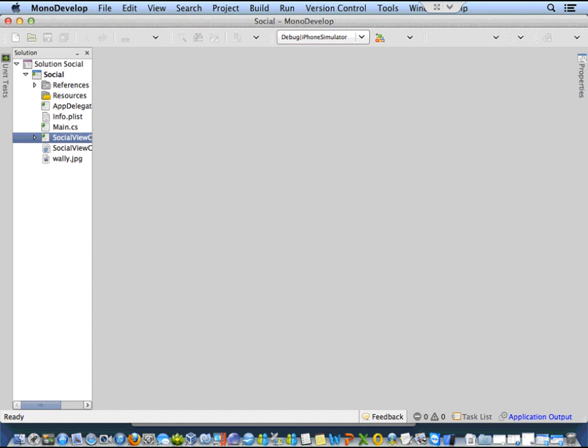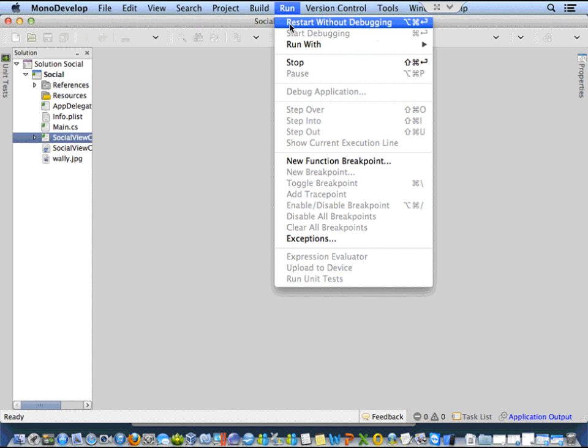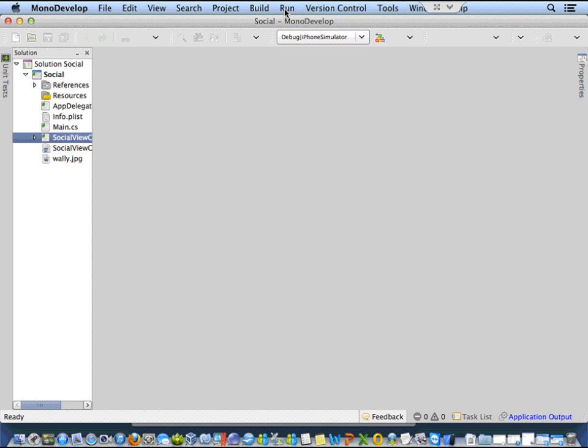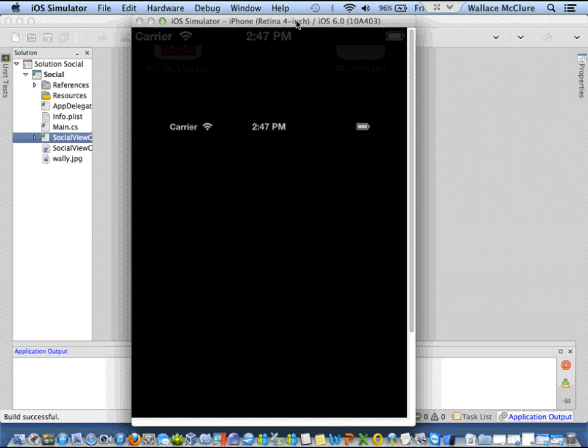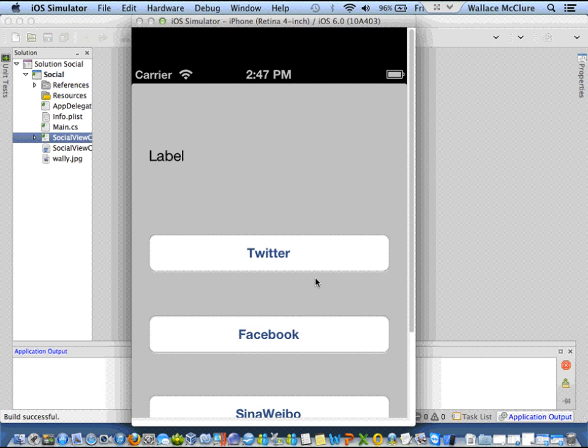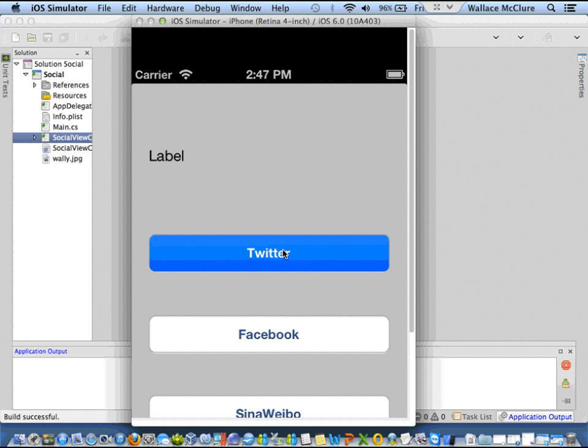All right, so now we've switched over into the Mac and MonoDevelop. So let's take a look at our application. Let's just go and run it. Let's start without debugging. Okay, so you can see it's going to come up here.